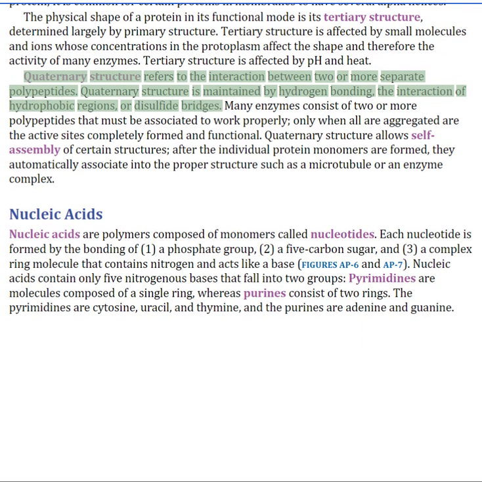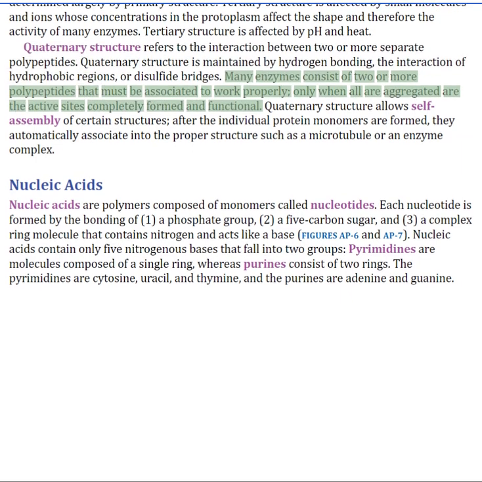Quaternary structure refers to the interaction between 2 or more separate polypeptides. Quaternary structure is maintained by hydrogen bonding, the interaction of hydrophobic regions, or disulfide bridges. Many enzymes consist of 2 or more polypeptides that must be associated to work properly. Only when all are aggregated are the active sites completely formed and functional.